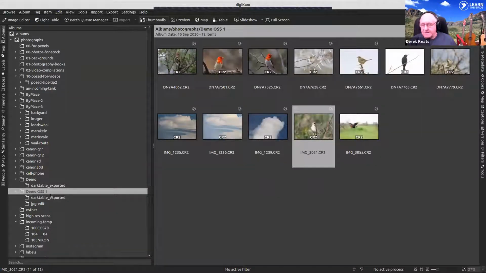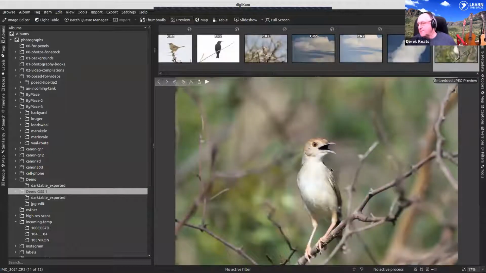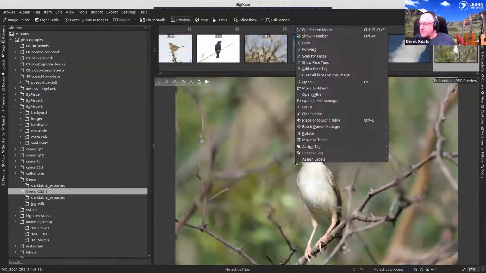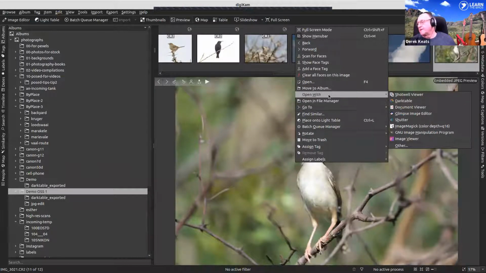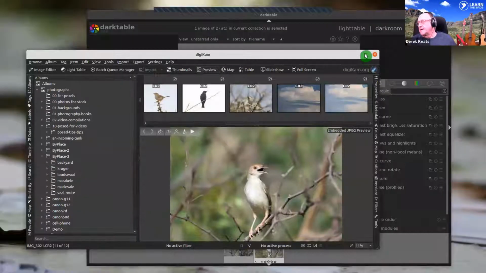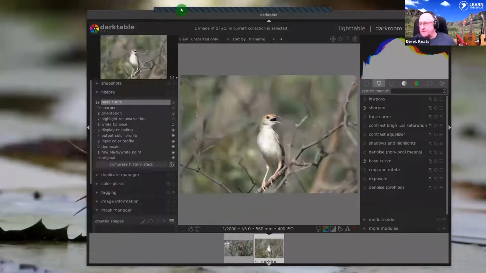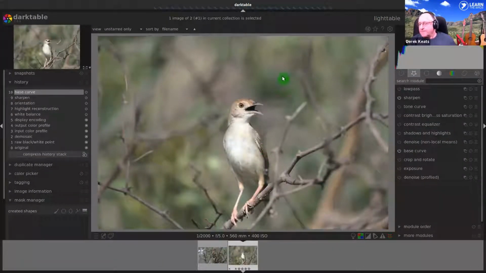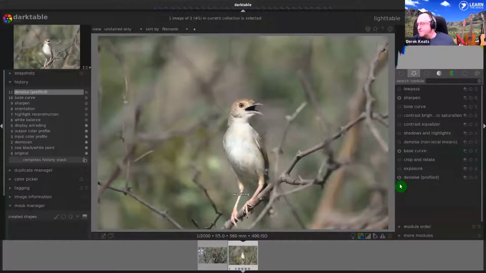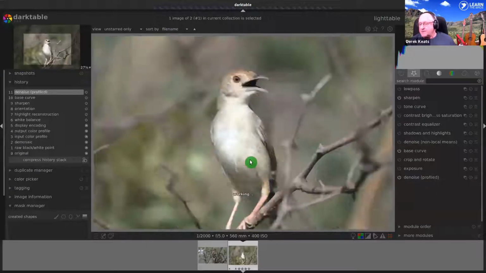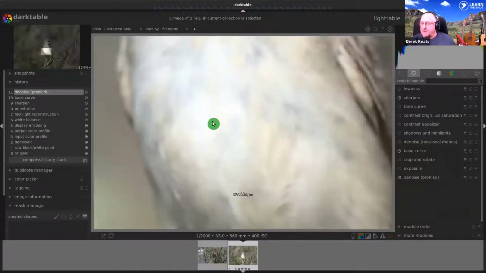Oops, sorry. Let me try that again. Yeah. So this is rattling cysticula. You can see it's got a lovely black mouth on the inside there, but you can see that it's quite overexposed here. So how might we fix that? So we go to open with Darktable, and I'm just going to move Digicam over onto my other screen where you can't see it. And here's our rattling cysticula. And I'm going to do my denoise because that I always have to do. You can see that it's become smoother here and slightly sharper on the bird. But you can see, this area here is overexposed.